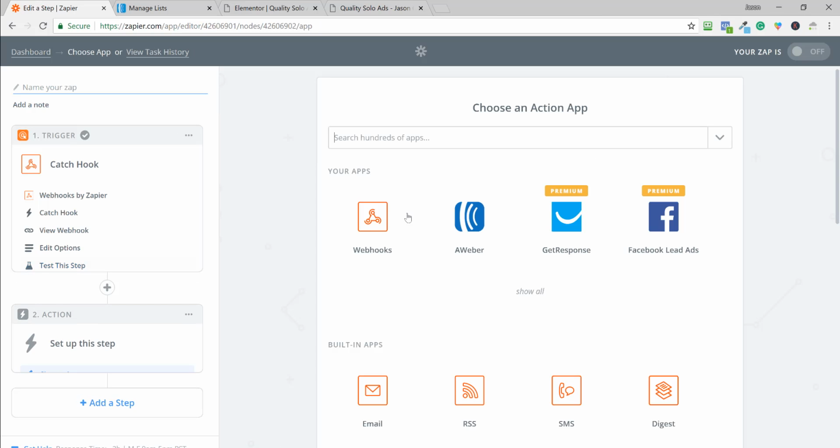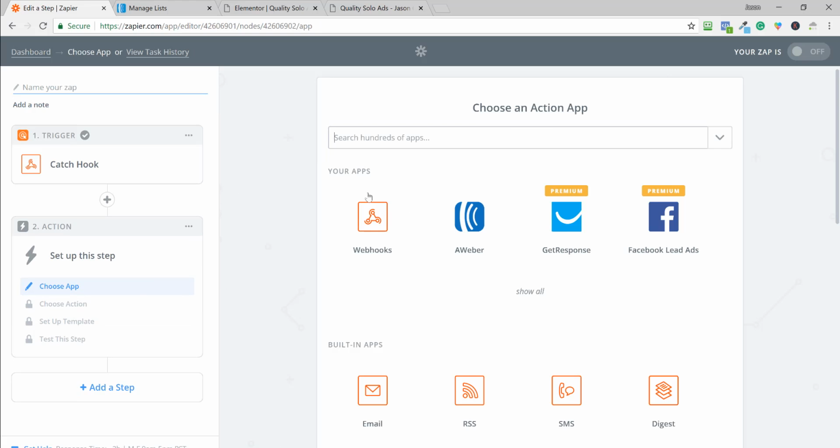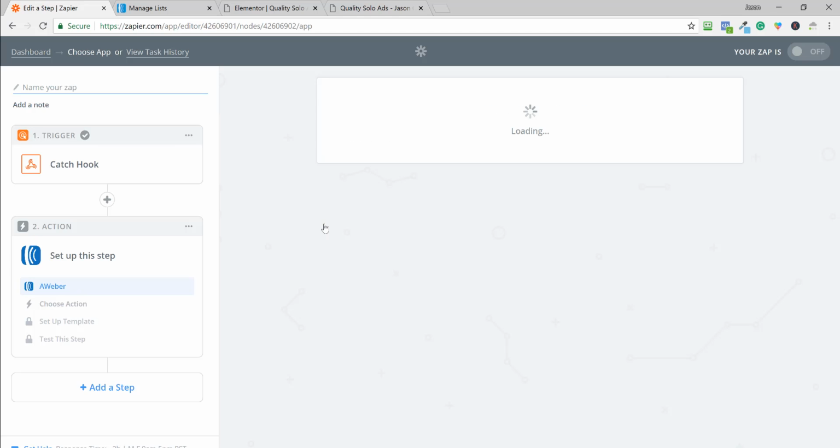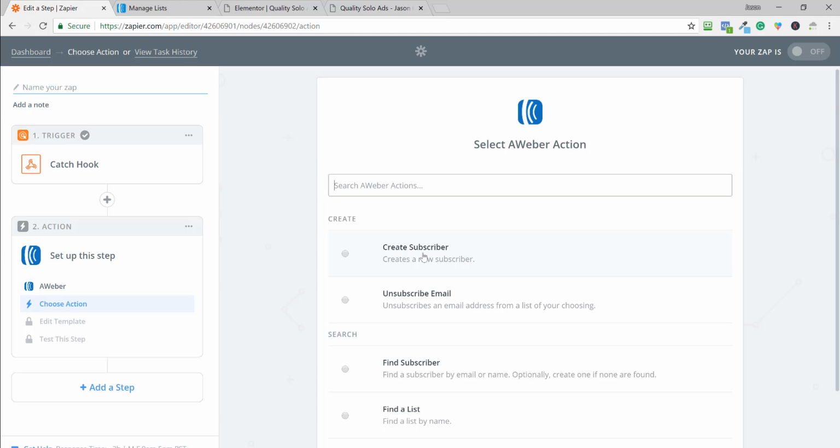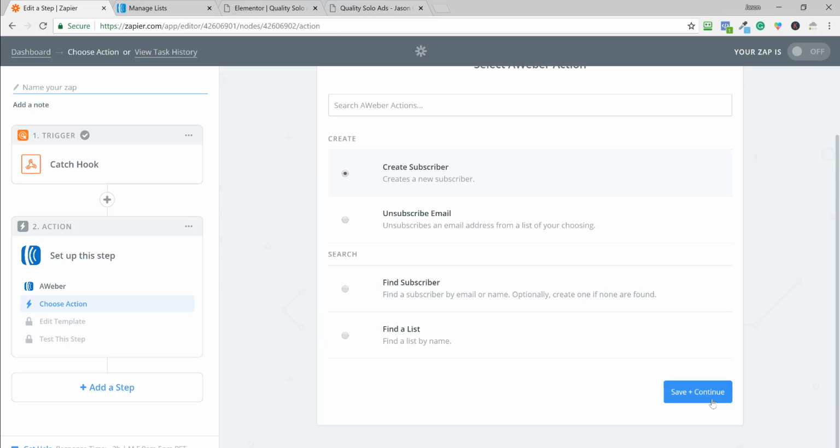Now we're in the setup here. You may have to scroll down and choose AWeber. Since I already have it right here, it's already within my list, but you're going to have to pick and choose the app. So I want to pick AWeber, and I'm going to choose Create Subscriber. We don't need to do unsubscribe or any of that. So we're going to create a new subscriber and say continue.